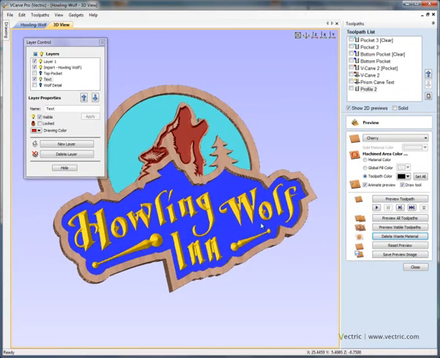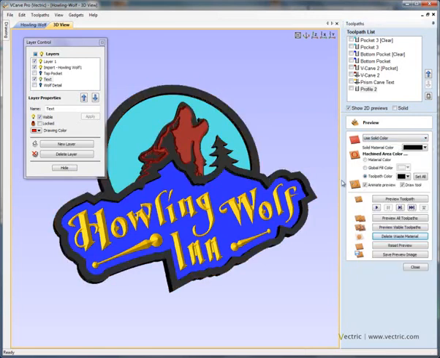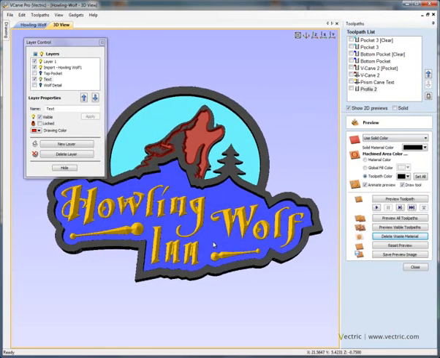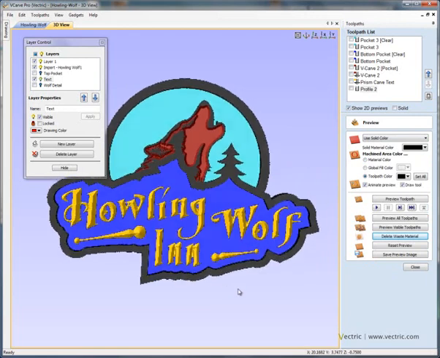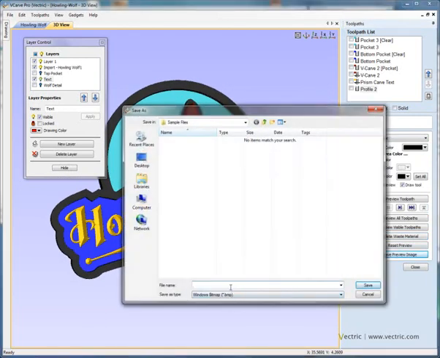So we could say, okay, really we're going to cut this out of a different piece of material. Instead of a cherry, let's make this out of a solid color, so a solid black, for example. And we could take an image of this. So we could say save image, give this a name, so Howling Wolf sign for a client or for an image on our website, and save it as a JPEG or a bitmap file.